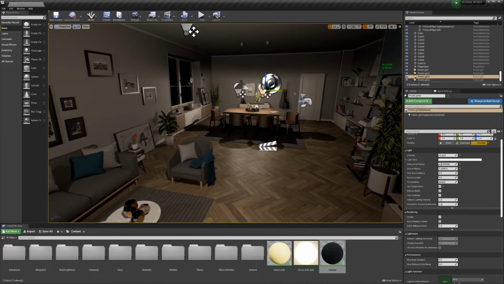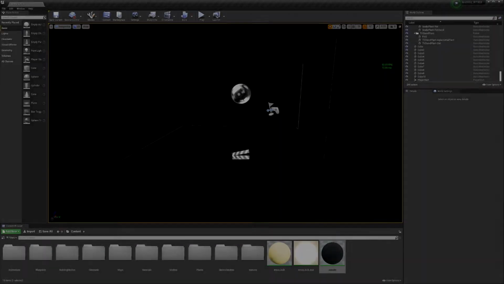All right, what we're going to do here is I'm going to show you how I light the scene, and I'm going to show you the difference between the RTXGI and the regular global illumination. So I'm going to get rid of all the lights here, and we're going to start from scratch. Okay.